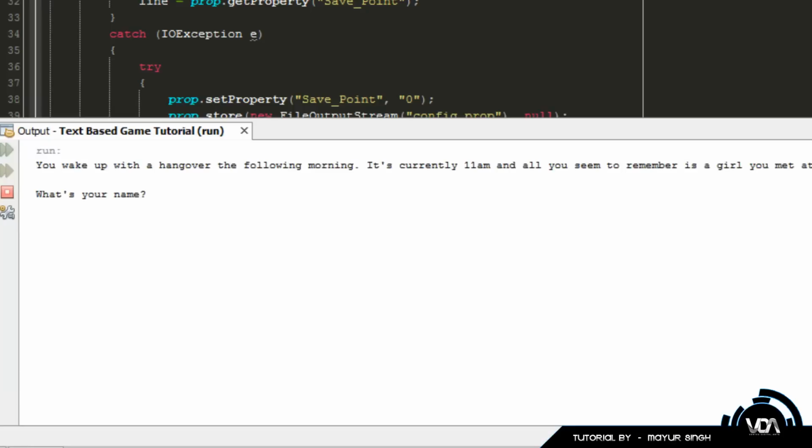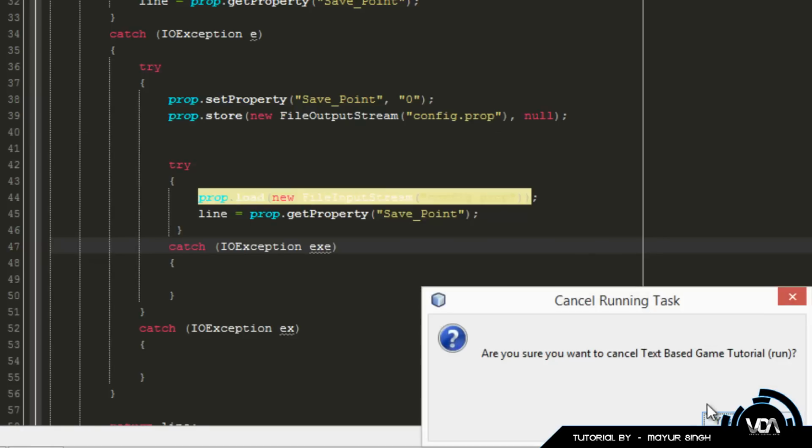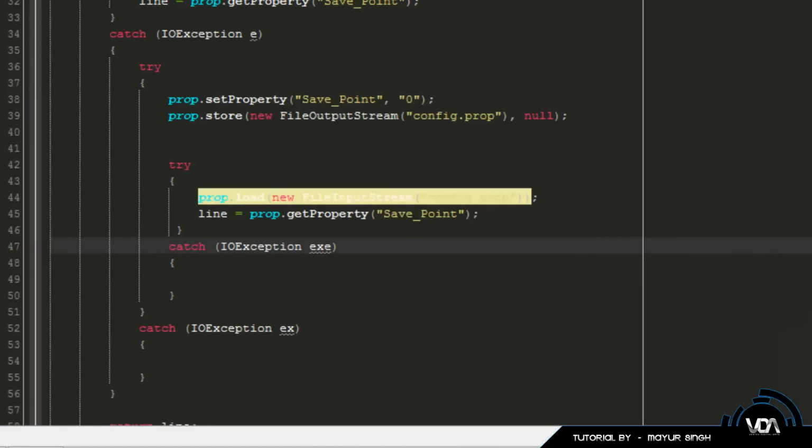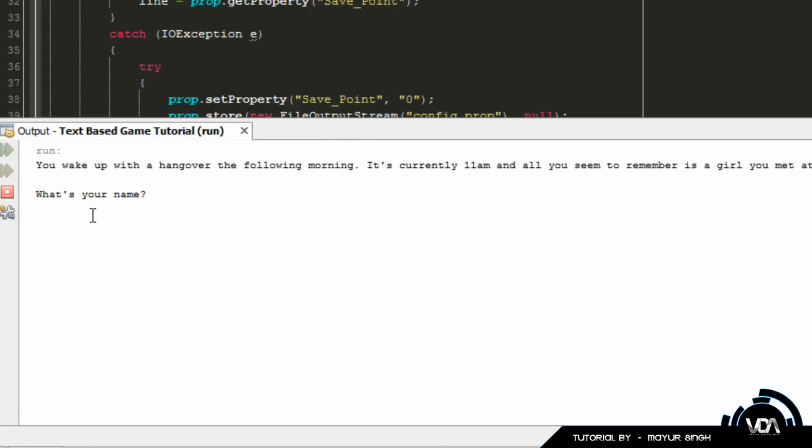So now when we run it, you can see it's created the file, and we have now started our game. But just to make sure, we're going to delete this config.prop file and try relaunching it. So relaunch, and there we go. You can see it works perfectly. So you don't actually have to send a config.prop file with your game, and then you can continue with the game as if it was normal.